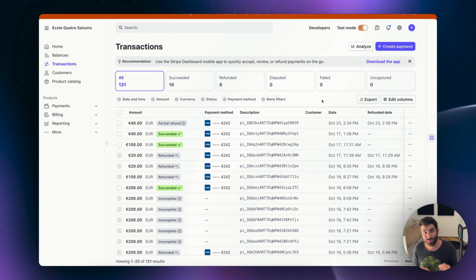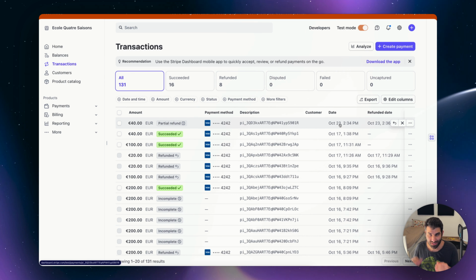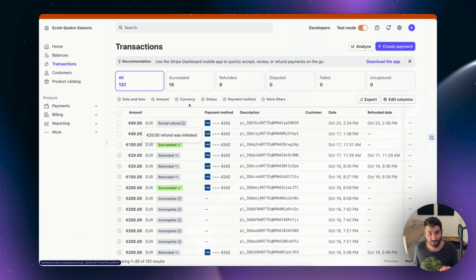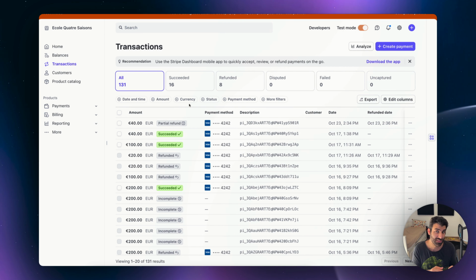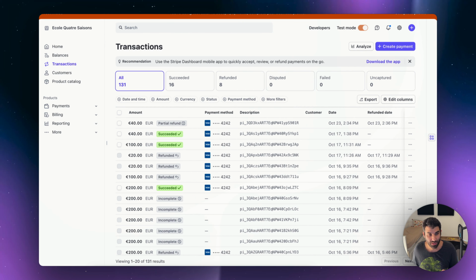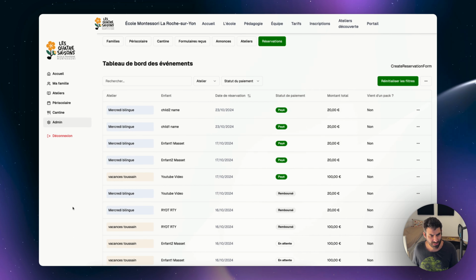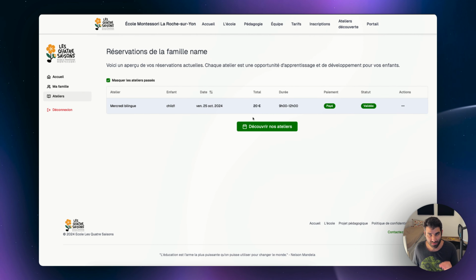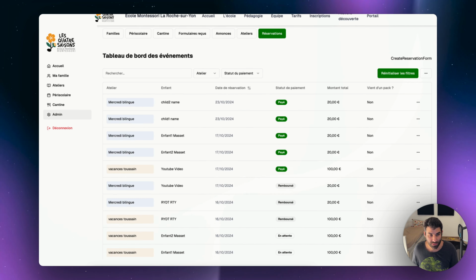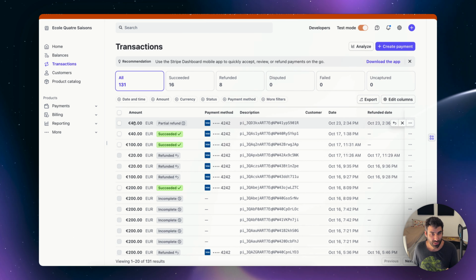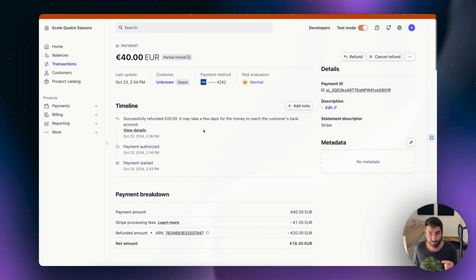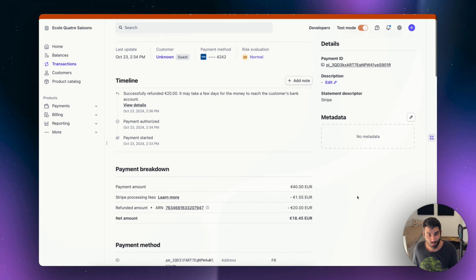So let's see now the Stripe dashboard. As you can see, this is today, October 23rd, and we can see there is a partial refund because the client did one payment of 40 euros, and he asked for a refund of only one child. He now has only one reservation because he cancelled one, and we can see that in the Stripe dashboard. There was a payment of 40 euros and he cancelled one, so one refund of 20 euros, and that's exactly what we got.